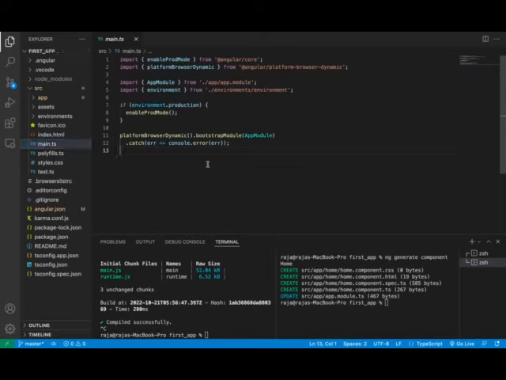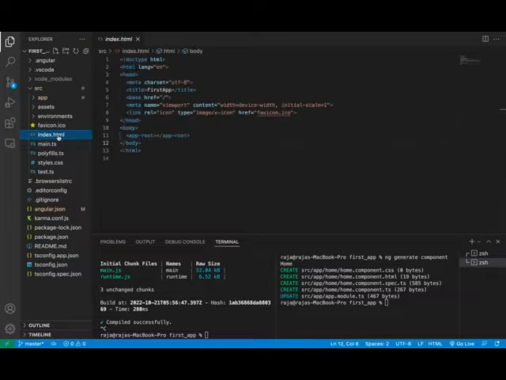Main.ts is the main file of our application. So main.ts is the first file which goes into execution in the source folder whenever we want to open our application. We'll talk about the functions more, but let's see this index.html.